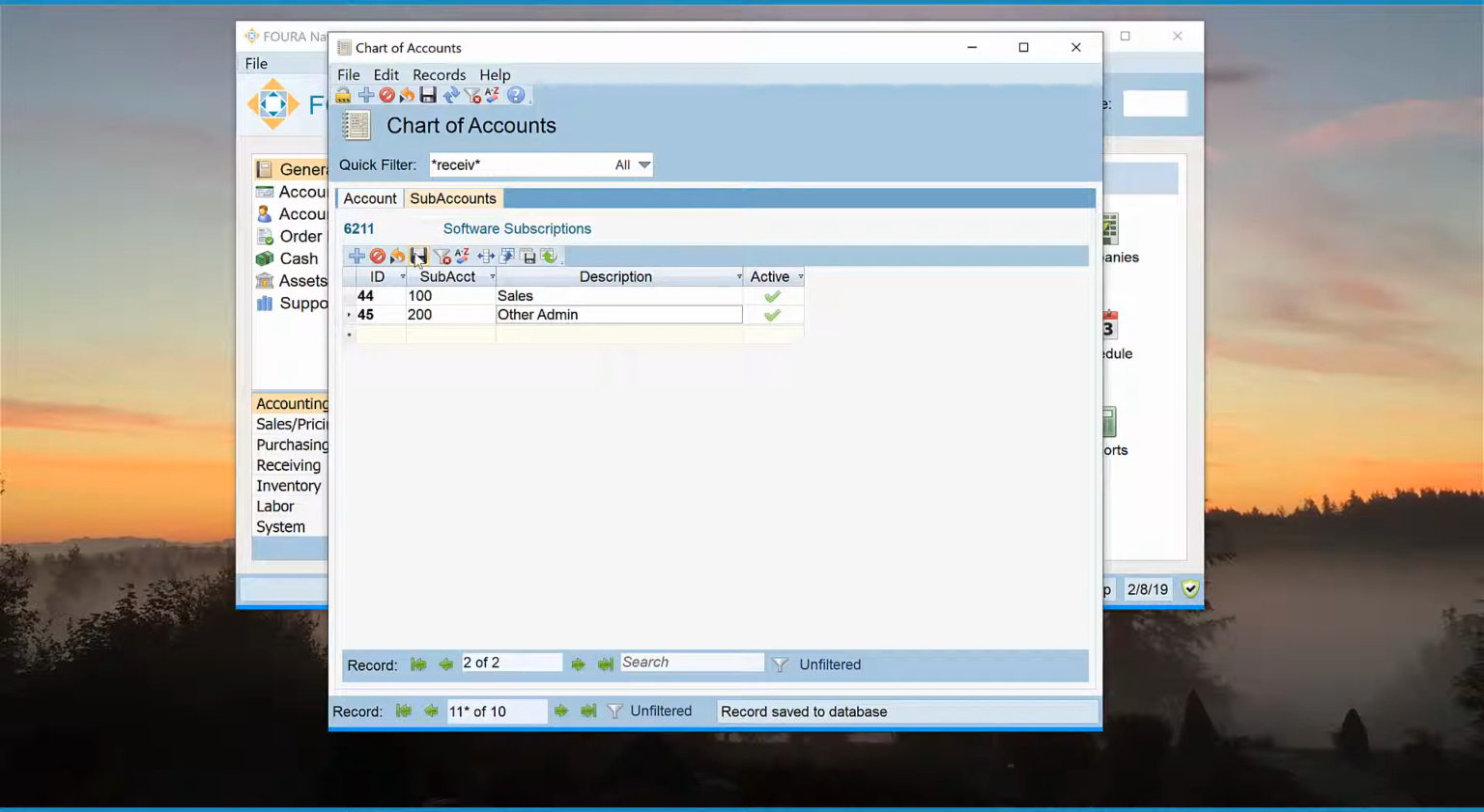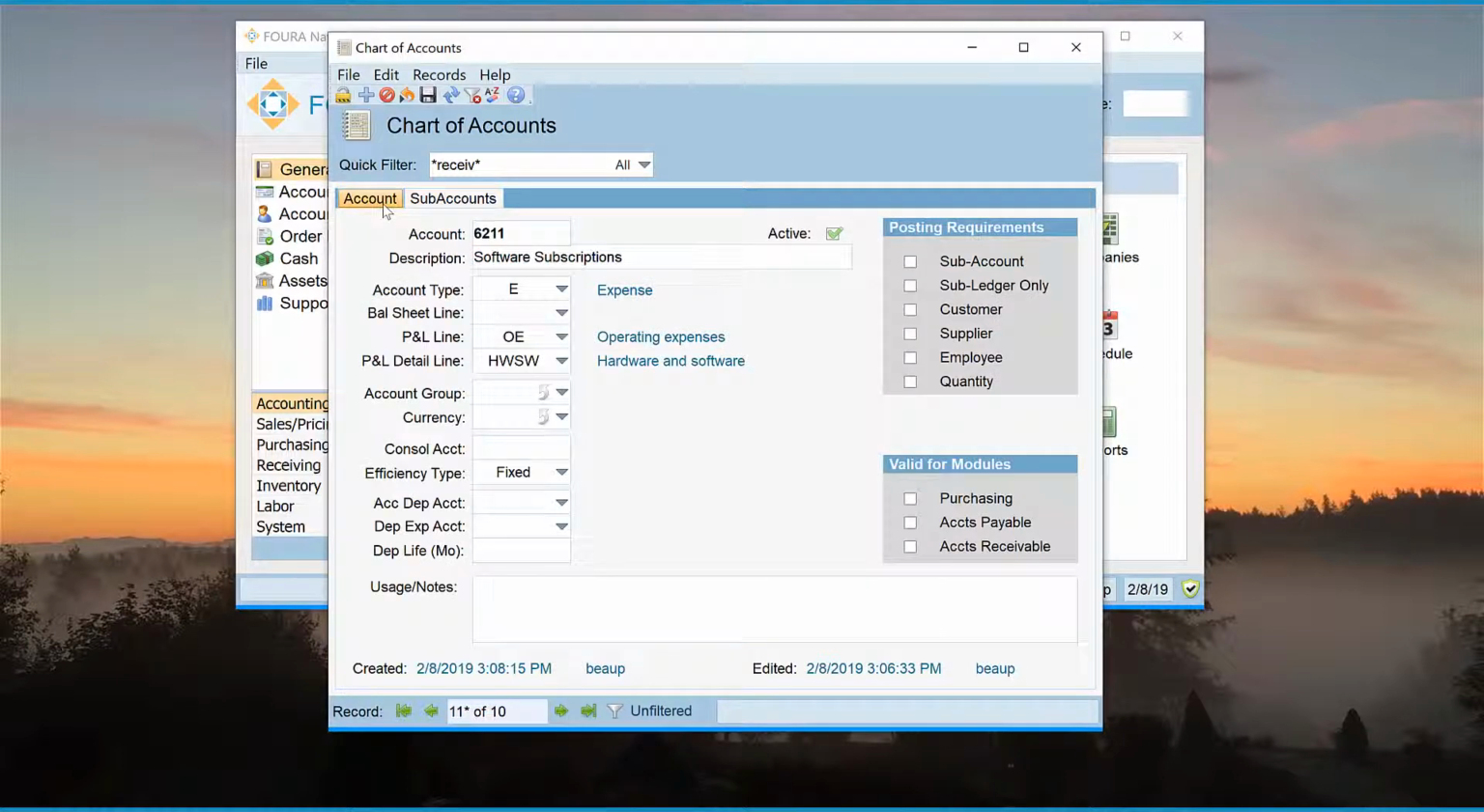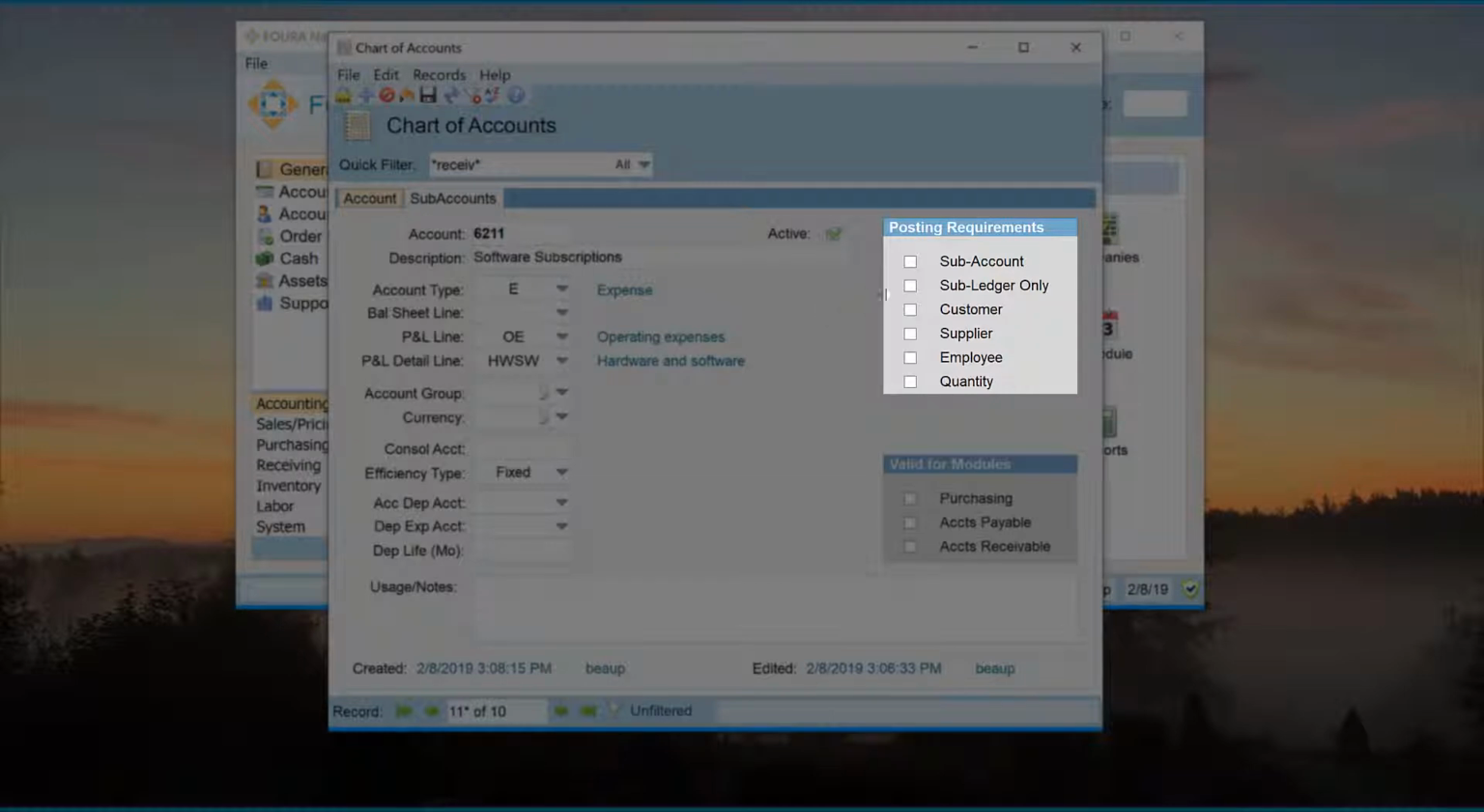Now we'll select the save icon to save the record. In future transactions for this account code, we now have the ability to assign the appropriate sub-account depending on the type of software subscription charge. Let's go back to the Accounts tab. Now we'll take a look at the posting requirement controls.